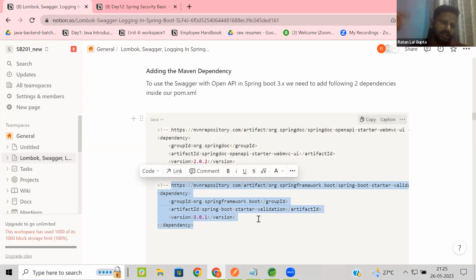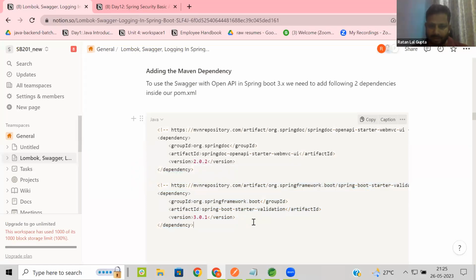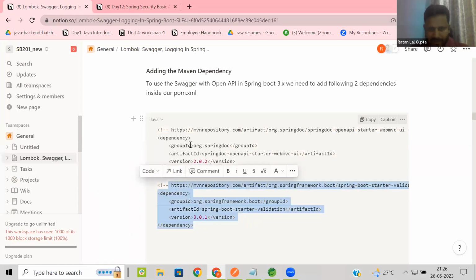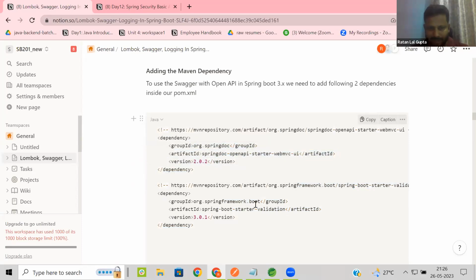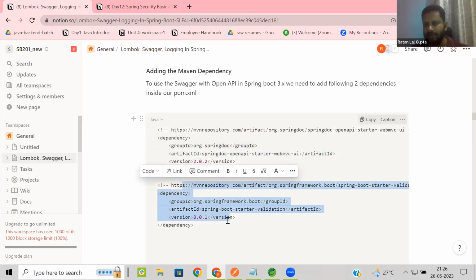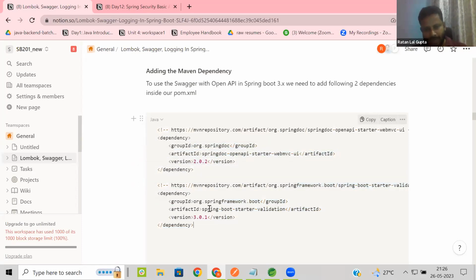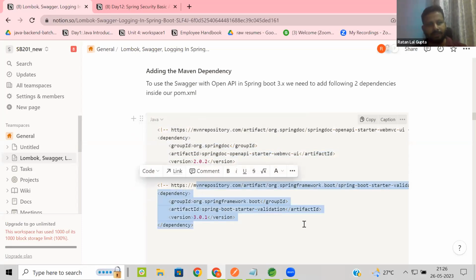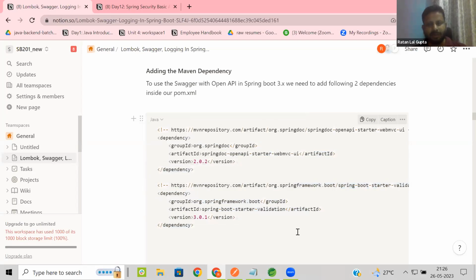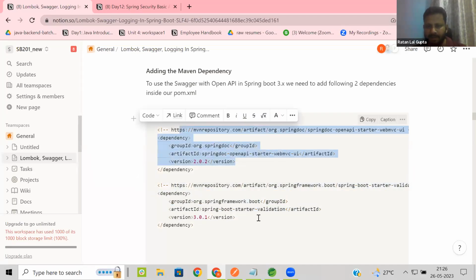When we were using validation, @Size, @NotNull, that time we used data validation. So this dependency is a sub-dependency of that. So if you want to use Swagger, you have to add this one. But if you have already added the dependencies, then you can skip it, otherwise you can directly add this one. If you want to use Swagger, this dependency is mandatory. You have to add it. Whether you are using validation or not, this dependency should be there. If you have already added it, then no problem, otherwise just add this dependency.